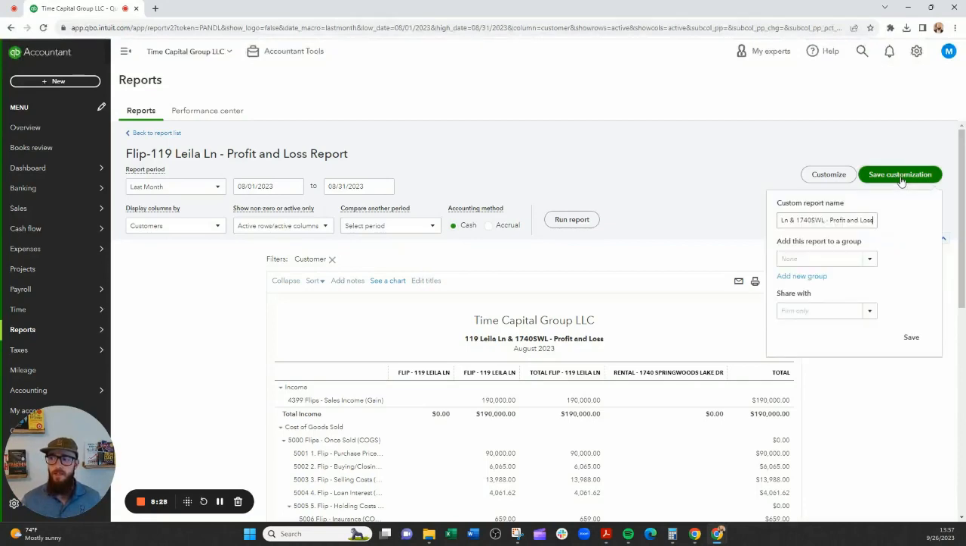You would go to save customization, and it keeps the title for you. So you can modify this if you like to. You can add a group and have a group of these. So you can explore that feature. You can choose who to share it with. So share it with everyone who has access to this account, or share it with firm only, which is going to be the accounting firm.